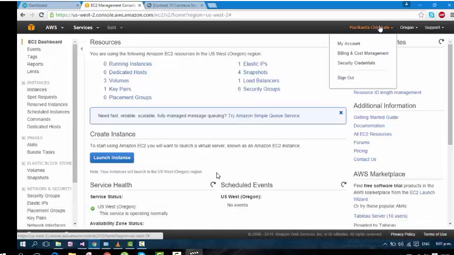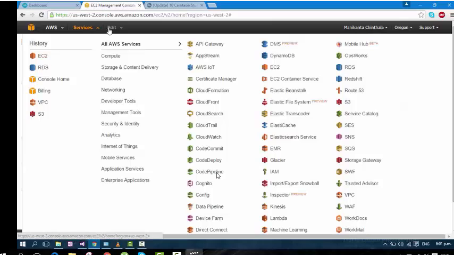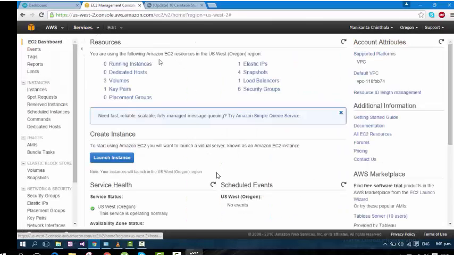I went to my AWS account, Manikanda Chintara. I just log into that. Now I am going to the service EC2. You can open the EC2 dashboard.